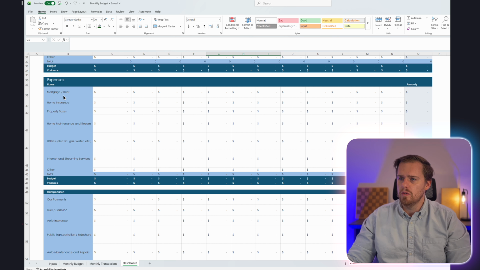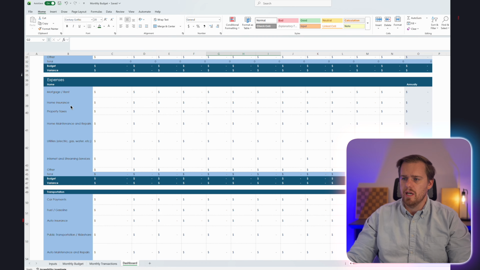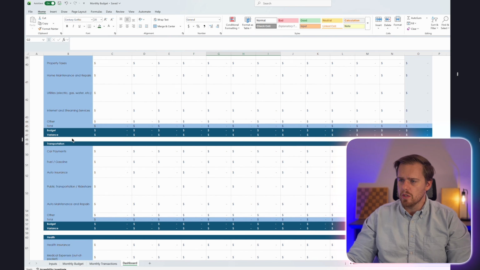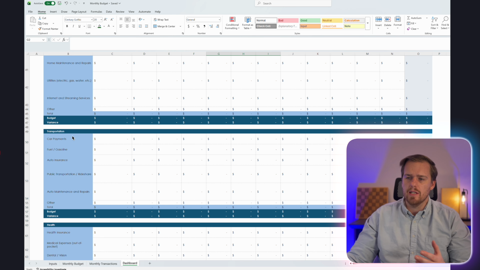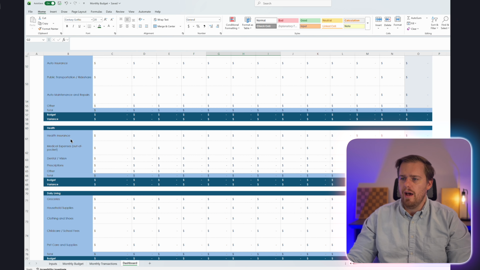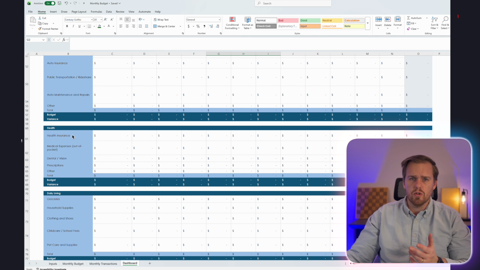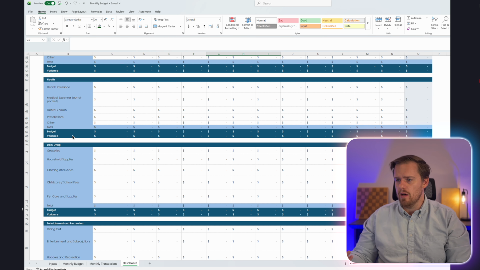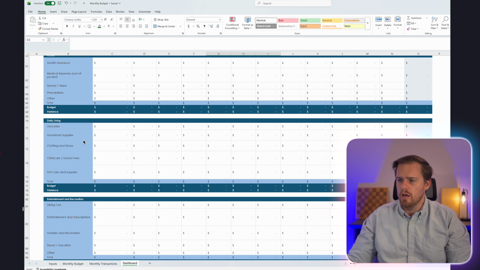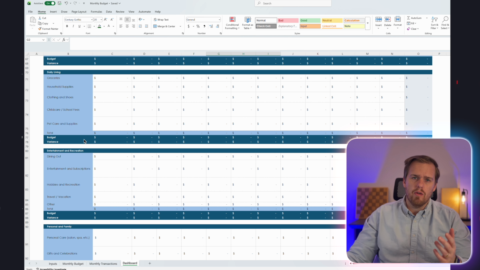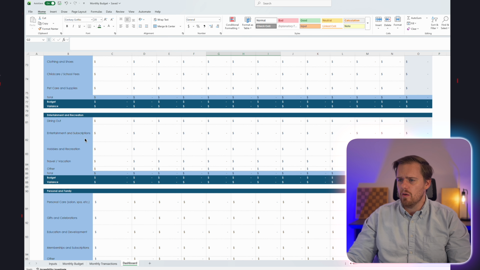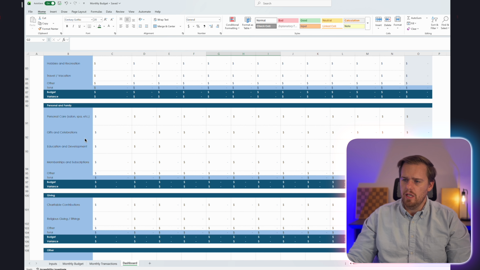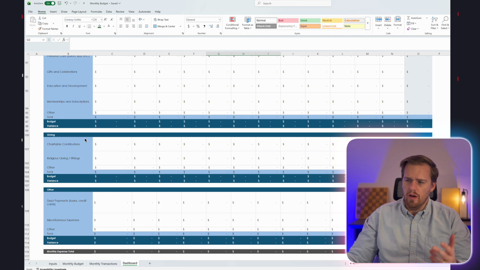So we have home, which has our mortgage and rent, home insurance, property taxes, so on and so forth. Transportation with our car payments, gas, auto insurance. I also have health expenses, so dental, vision, prescriptions, other. Daily living, these will include groceries, household supplies, clothing, childcare, or pet care, if that applies. Entertainment and recreation, including dining out, hobbies and recreation, personal and family, giving, and any sort of other, so there's debt payments or miscellaneous expenses.